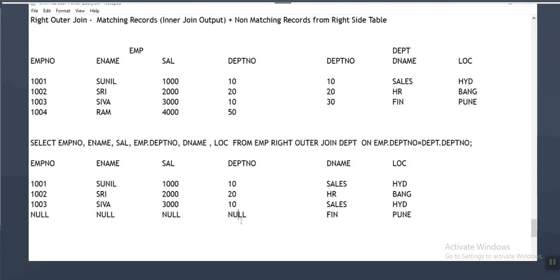Department number should be here. Employee department number you have given also. After e-name and salary, there we need to give department number. Right, you need to give department number. Correct.